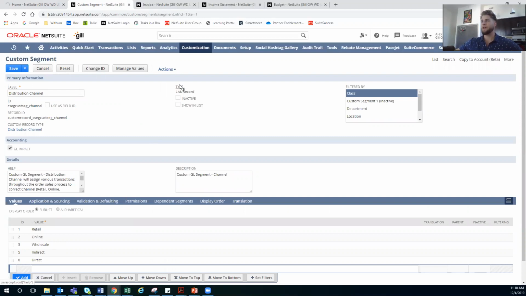Over here, for the type, you have two selections you can choose from. One is list and record. The other is multi-select. A few things to note limitation-wise around the multi-select type: if you do select multi-select, you will not be able to utilize the dynamic filtering nor the GL impact feature. So for the purpose of this demo, we're going to choose list and record.